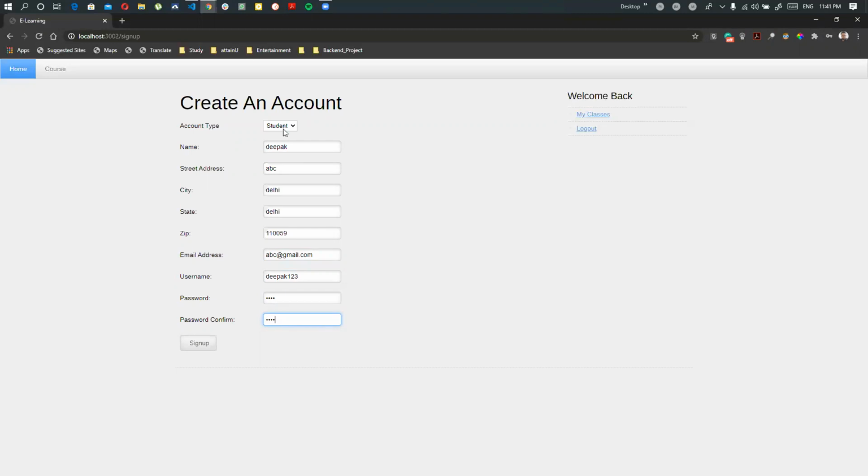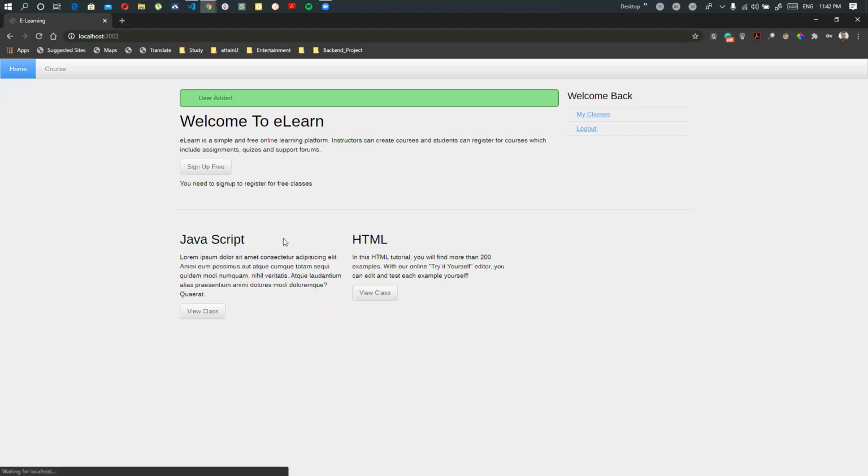So we will sign up as a faculty first. As I said before, our users can be accessed as a faculty and as a student as well. If they are faculty, then they can access their account as a faculty. If they are a student, they can access their account as a student. Okay, let's sign up. As it says, user added.